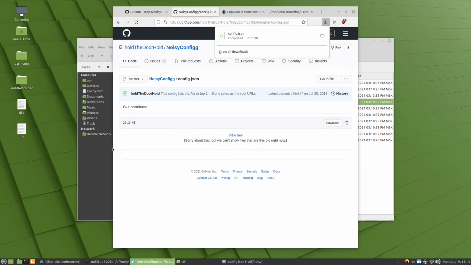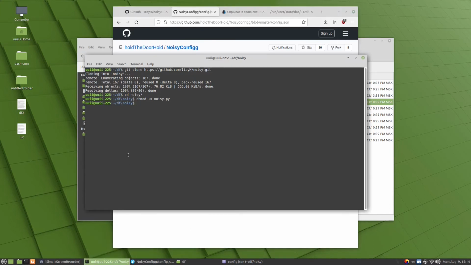What do we do now? Now we go to the terminal window and we write python, then noisy.py, then -c and config.json. Okay, and press enter.